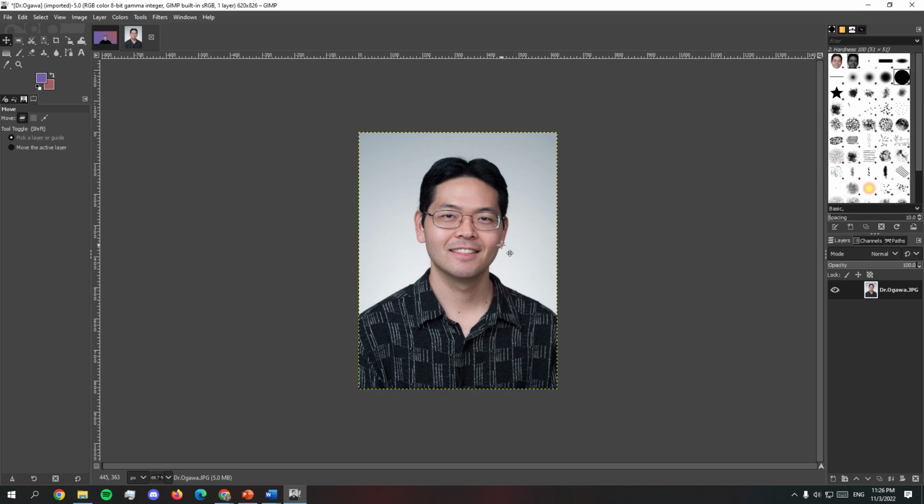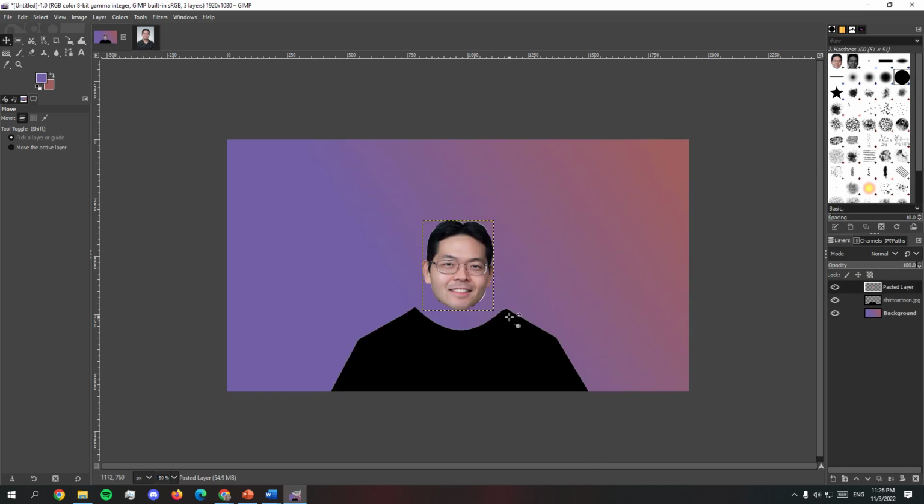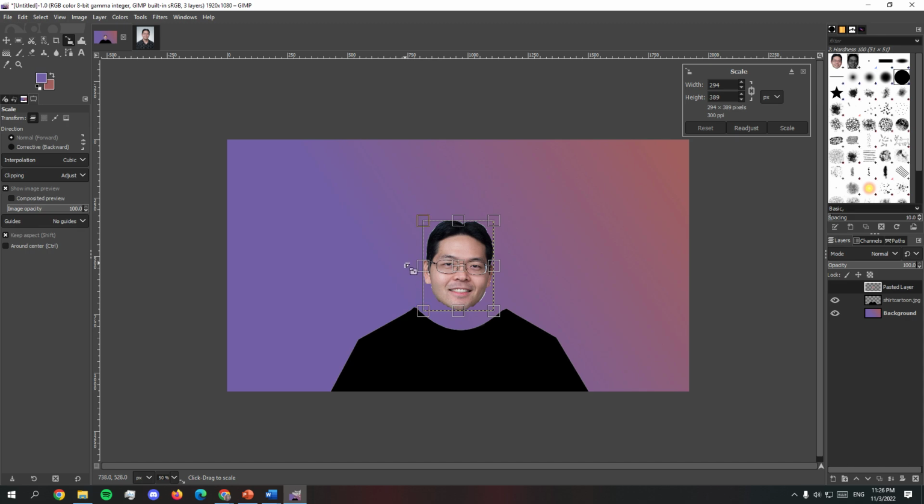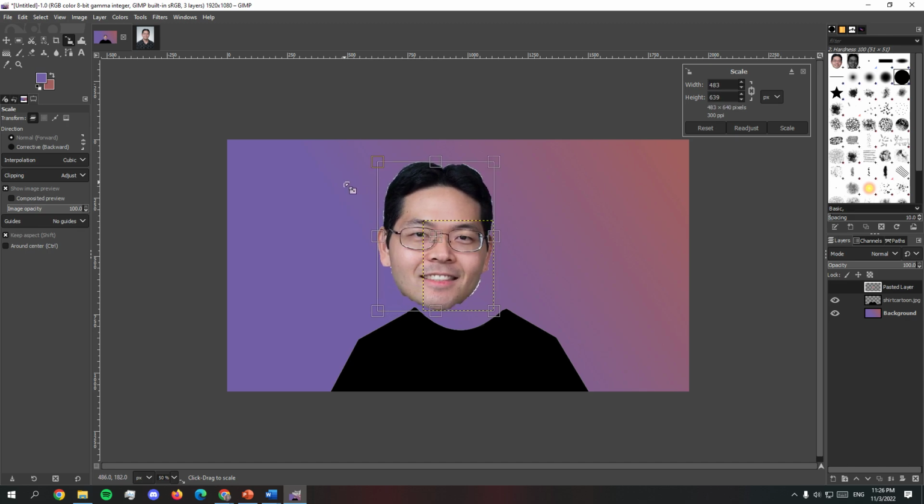Actually, no, it's fine. I was going to say we might need it again, but I don't think so. So now you can see that his head is not really proportionate with the body, so we're just going to fix that using transformation tools and scaling again. So you're going to go to tools, transform tools, scale, and then we're just going to make the width of his head image about 115. That's what I typed in.